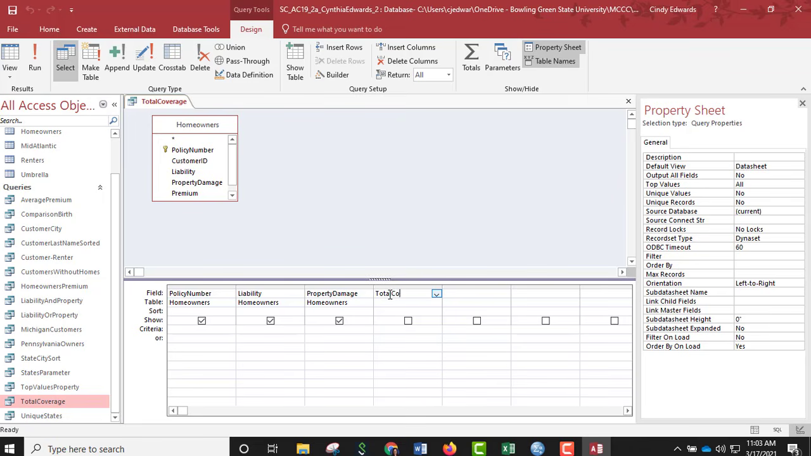Total, no space, capital C, coverage, colon, square bracket, liability, bracket, plus sign, bracket, property damage, no space, capital D, bracket, and then just tab.